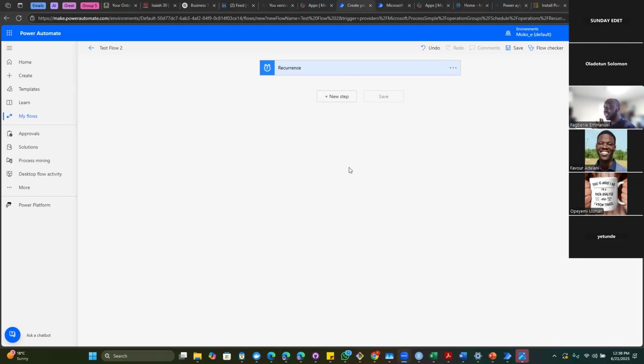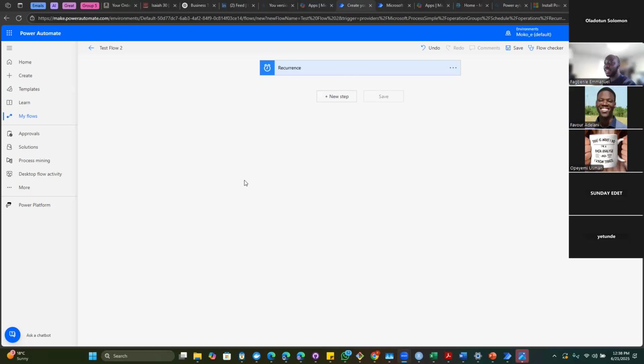I want to make this flow we are going to create today practical. Can anyone just come up on mute and give us a scenario and let's build it out? I don't want the scenario to be from me. Anyone? I think this would be the best way to even learn as well. Come up with a scenario and let's try to build it together.